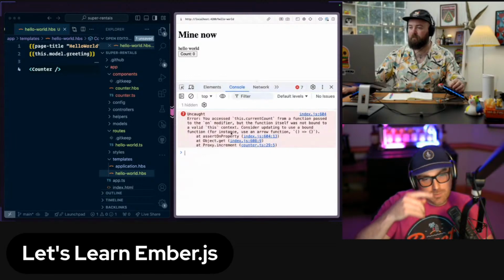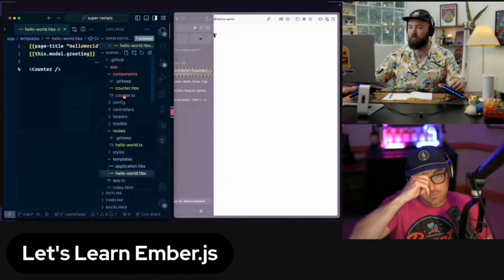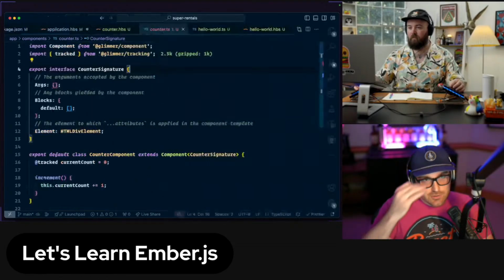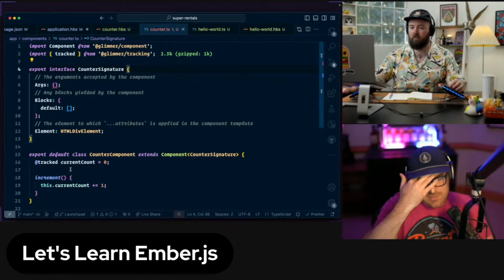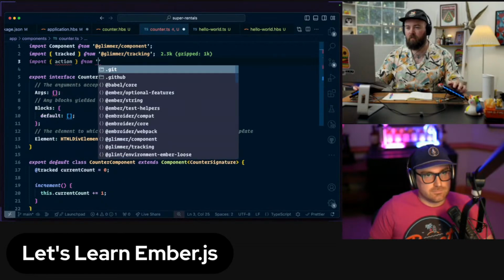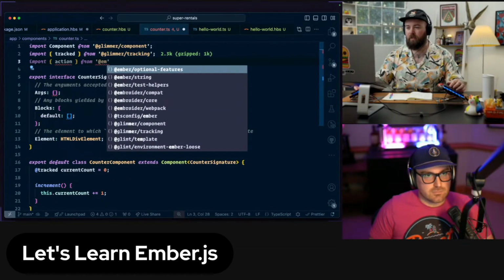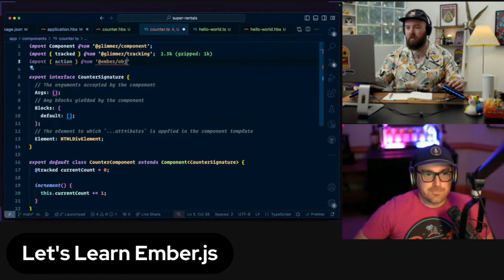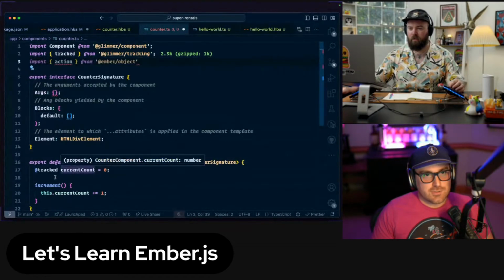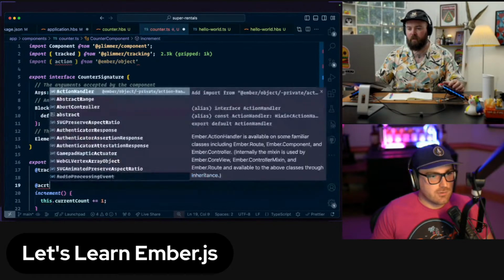So if you go back to your component counter TS, we're going to need to import an action decorator. And that's imported from @ember/object. Action from Ember object. Yeah, @ember/object. Like that? That's not right. Yeah, @ember/object. Yep. Why are you yelling at me? Oh, it's just because we haven't used it. Because there's no semicolon, maybe? And then do I do like this?